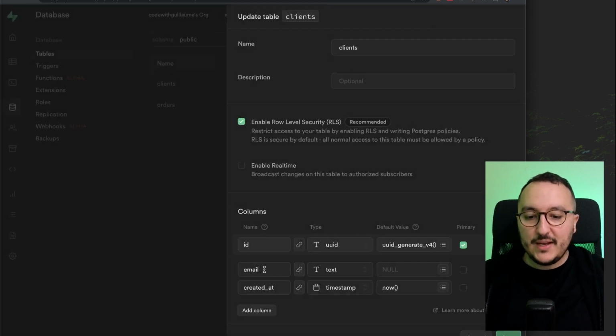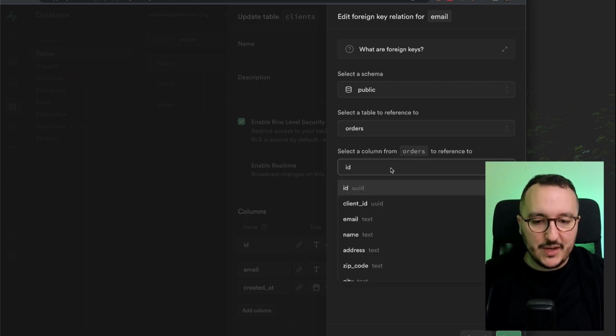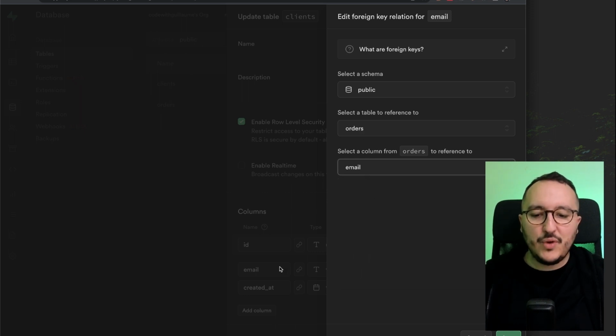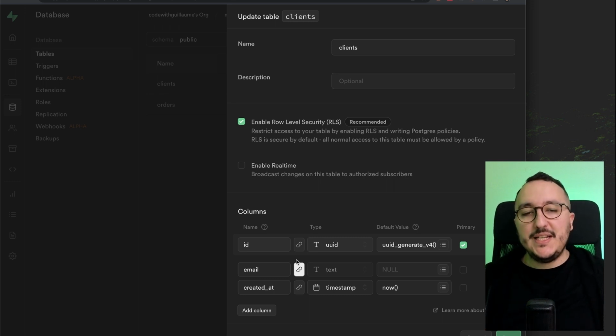okay, between the client's email and order. So here I'm going to click on select a table to reference to, and here it is going to be orders. And when I click down here, I can check that the order's email will be fetched in relation to the client's email. So I'm going to click on save, and here we see that we got the relation already done. And here we are. I got a relation between those two. Of course, if you want to delete those relations, you can do the opposite.